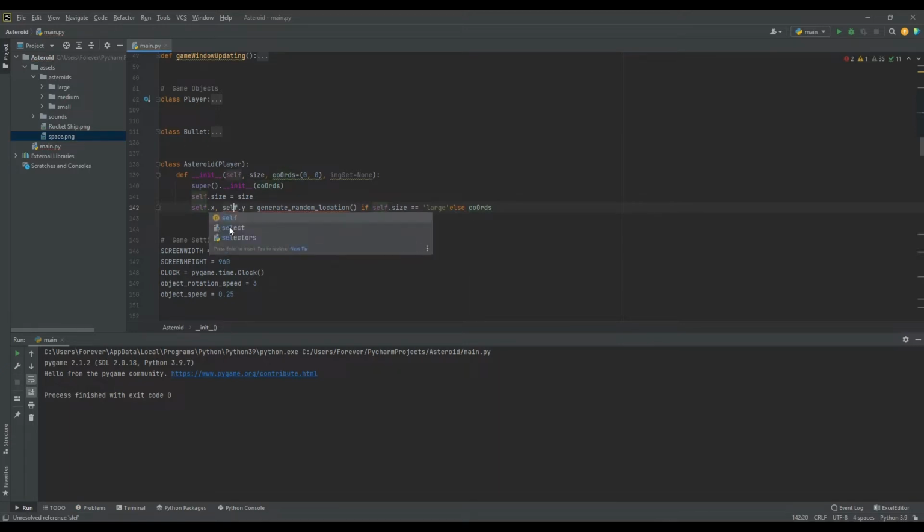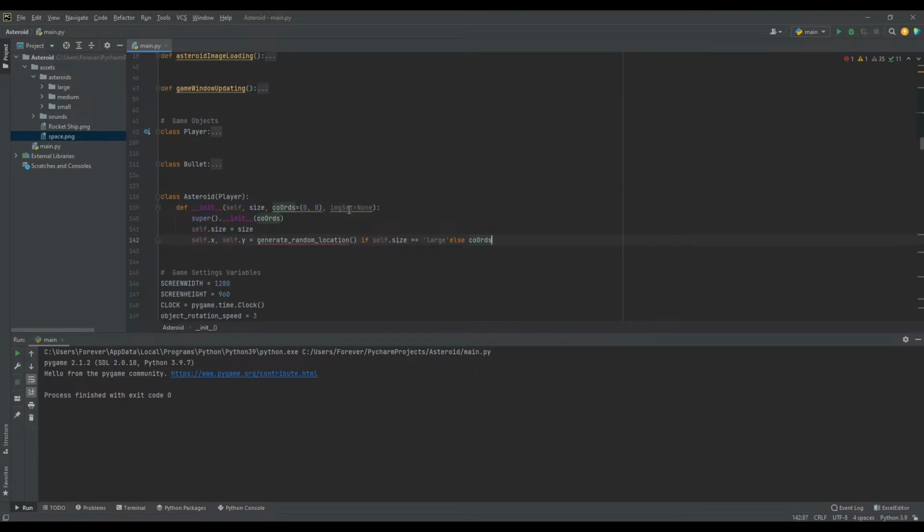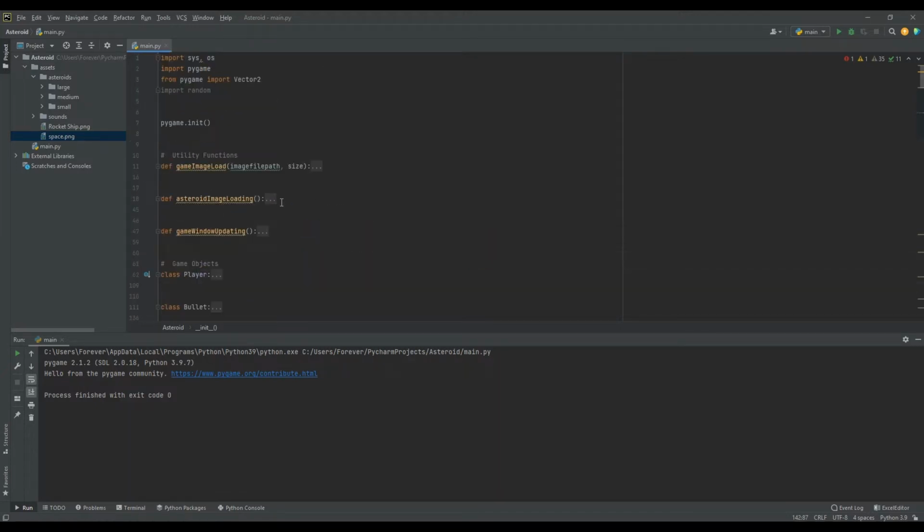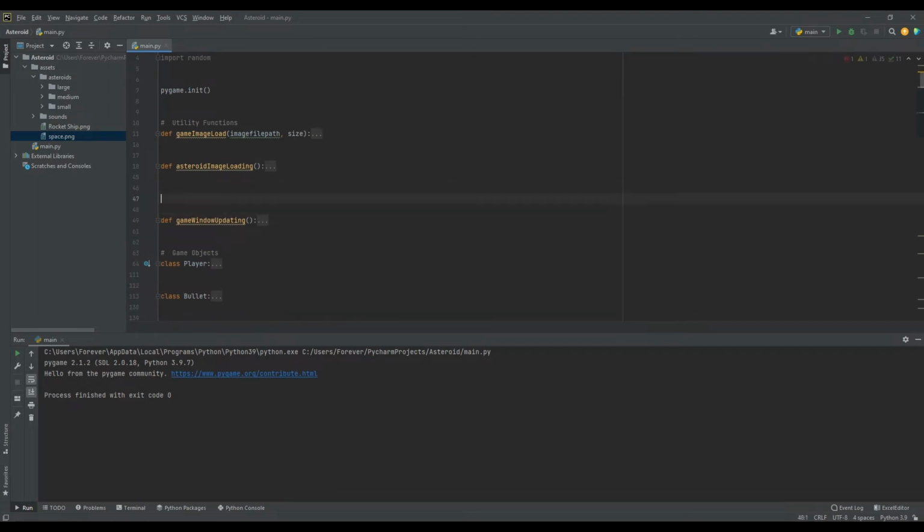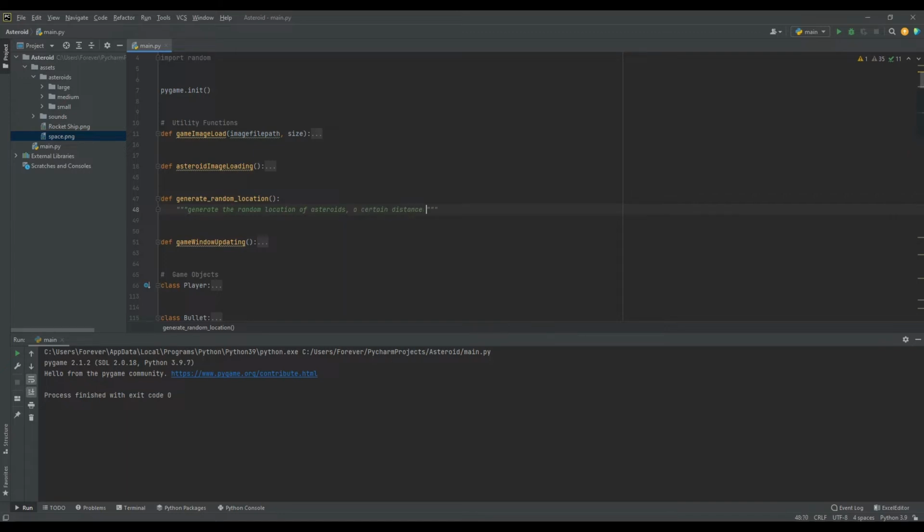Yeah, I think there's a slight flaw in my code, but let's keep going. I need to create a generate random location. At the top here under my asteroid image loading, def generate random location. Generate the random location of asteroids a certain distance away from the player character.